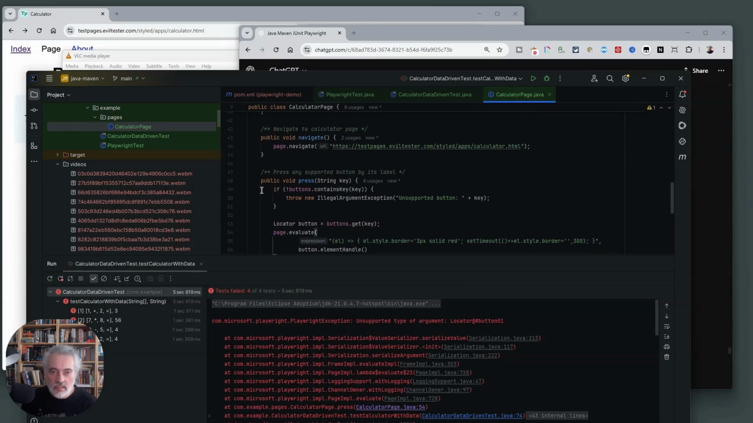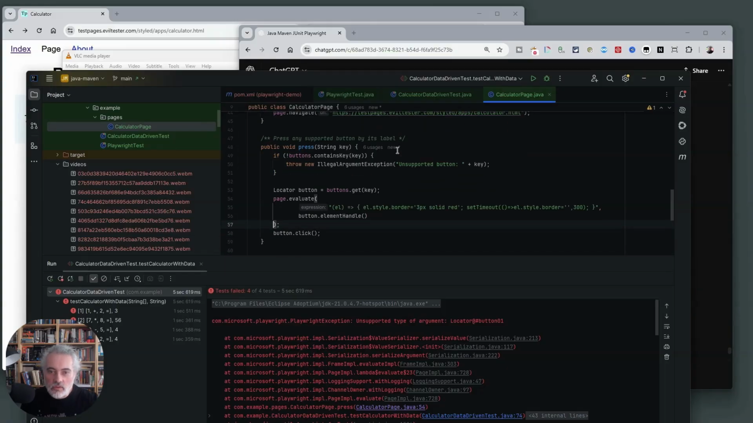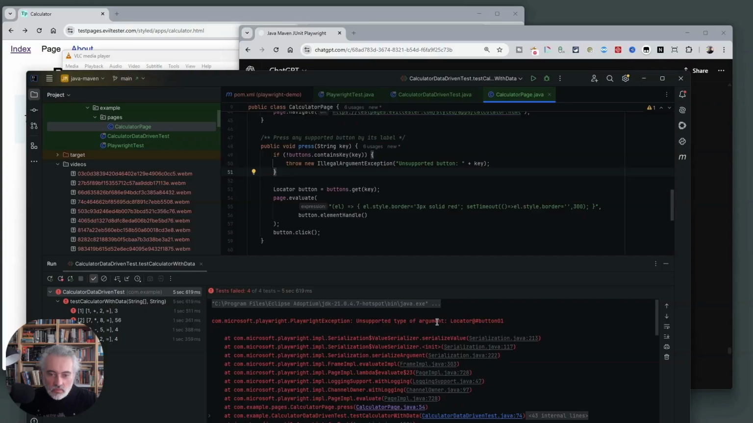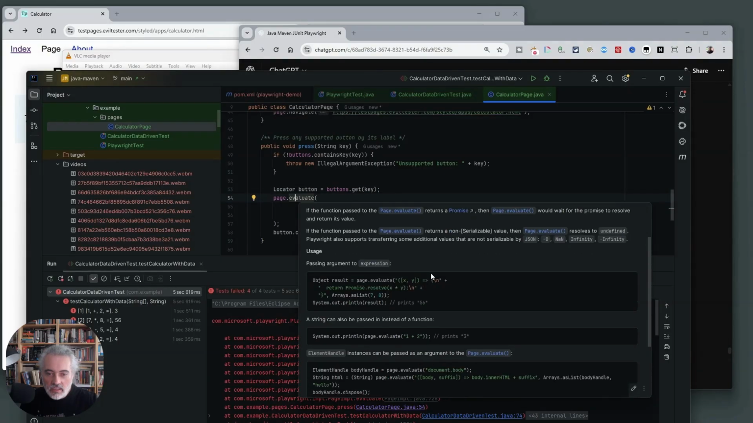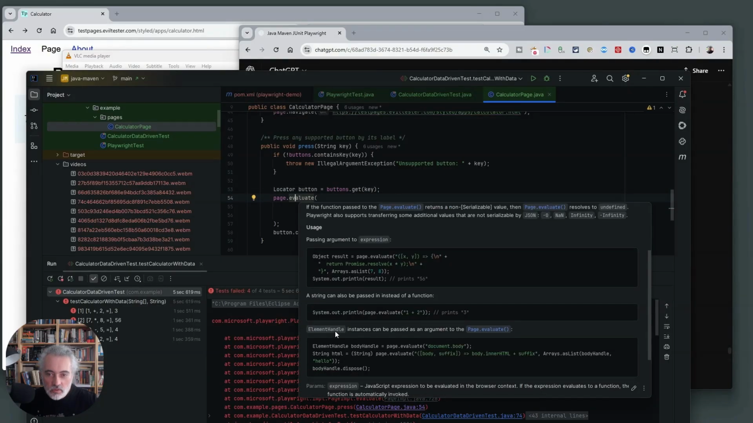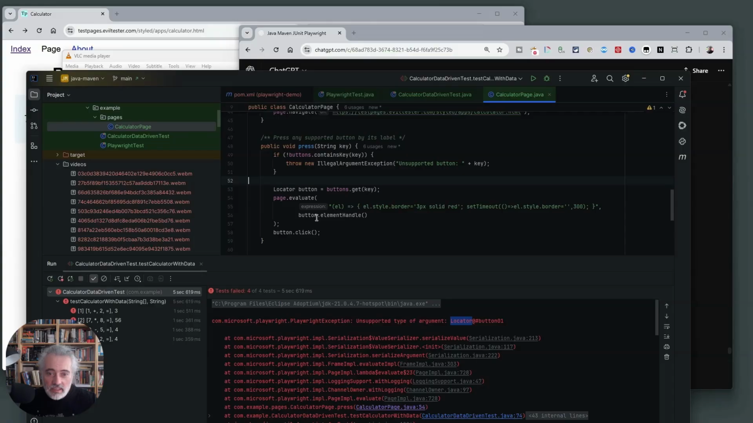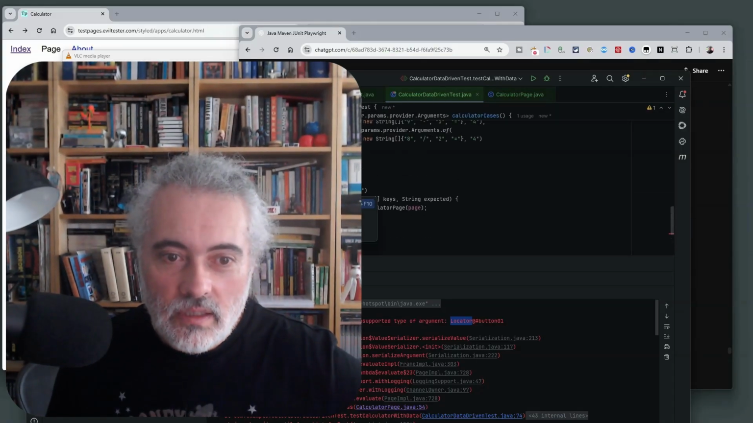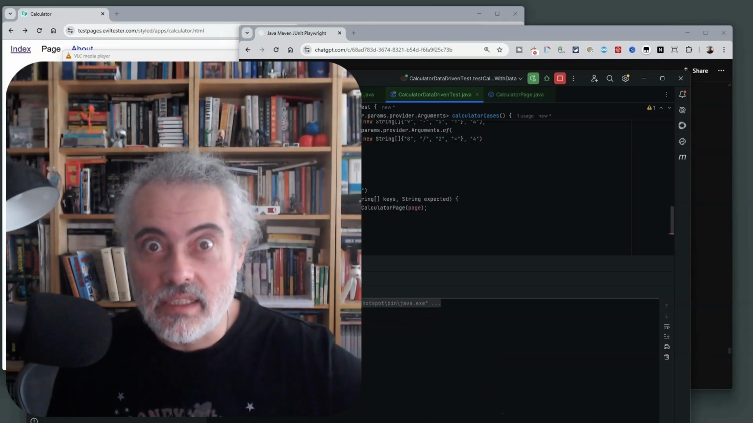Let me run the test again. Now, I don't know if that was going to be obvious to everyone. I looked through this, it told me that the argument was not supported, so I assume that a locator is not supported. Then when I looked at the help for that method, I'm seeing that it's talking about an element handle. So then I went, can I get an element handle from the button? So let's try run this test now. I'm beginning to wish that I hadn't asked this question.